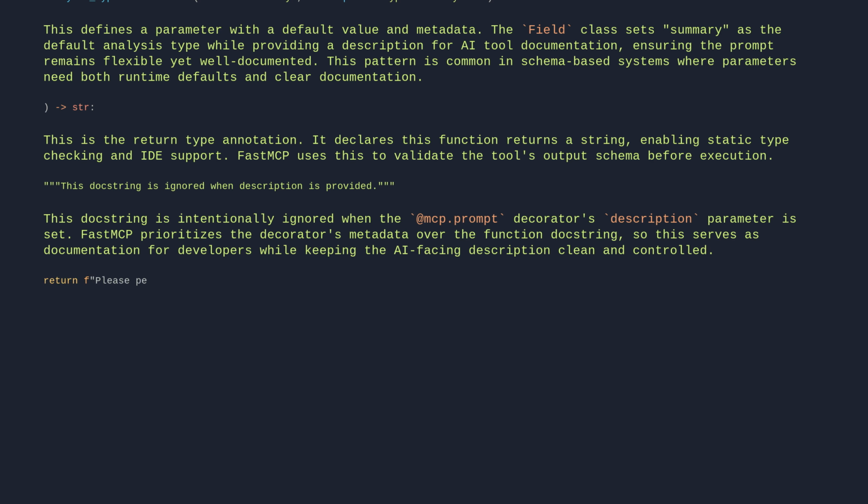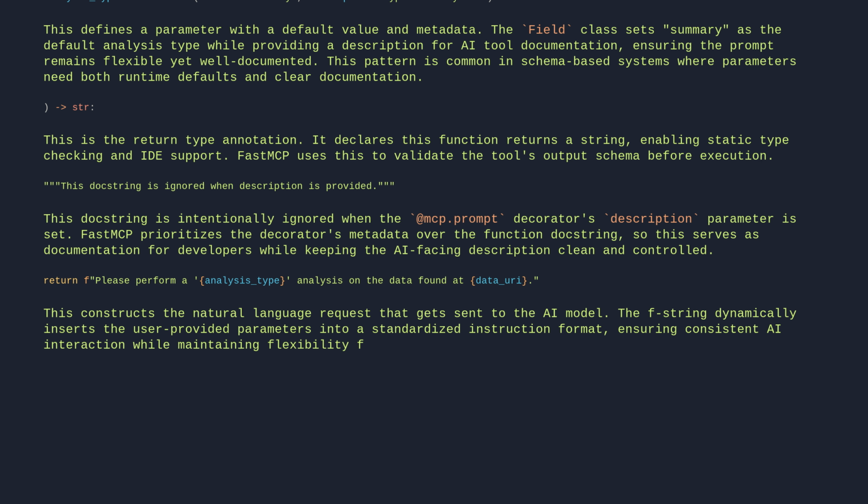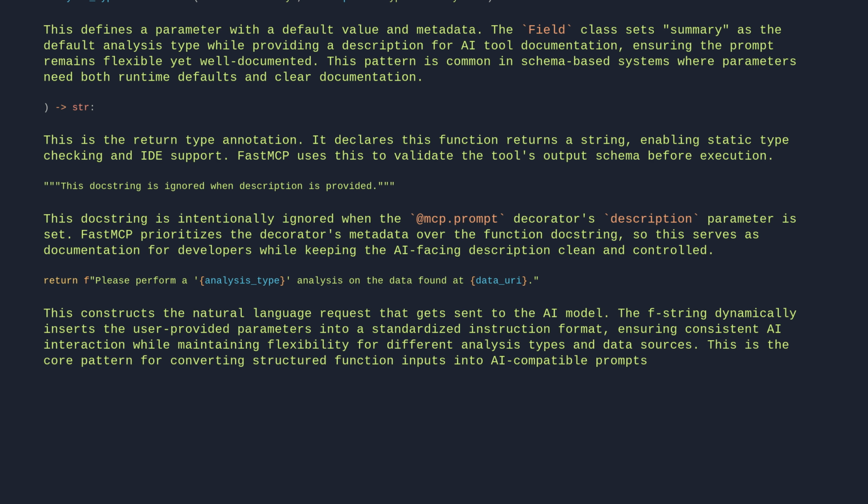return f"Please perform a {analysis_type} analysis on the data found at {data_uri}." This constructs the natural language request that gets sent to the AI model. The f-string dynamically inserts the user-provided parameters into a standardized instruction format, ensuring consistent AI interaction while maintaining flexibility for different analysis types and data sources. This is the core pattern for converting structured function inputs into AI-compatible prompts.